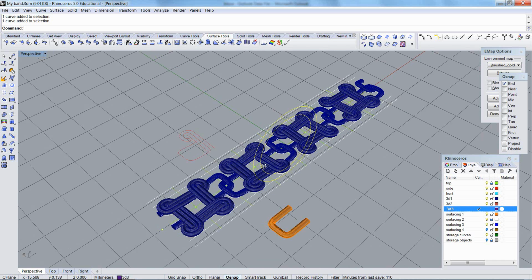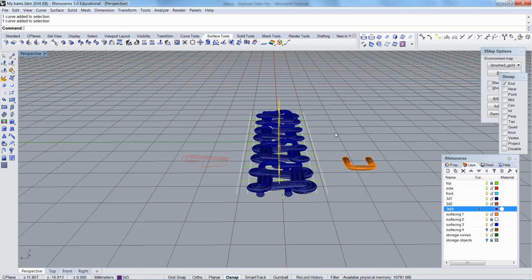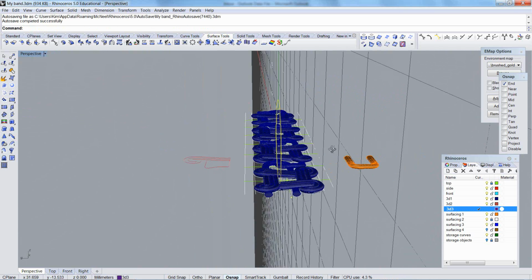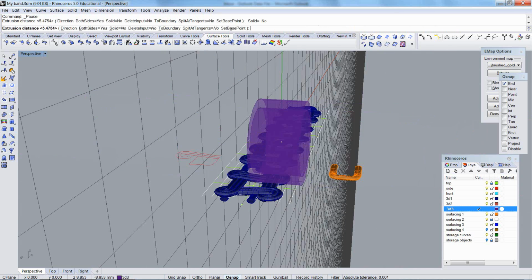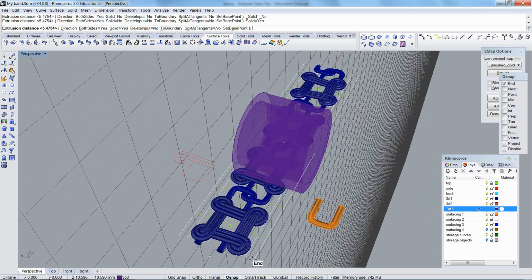Surface extrude. Extrusions go perpendicular from the active C-plane. Since I want it to go this way, I'll activate my front C-plane, my vertical. Extrude straight. Make sure end snap is on. Make sure solid yes is on. And I'll just grab anything that represents the end thickness of my band.